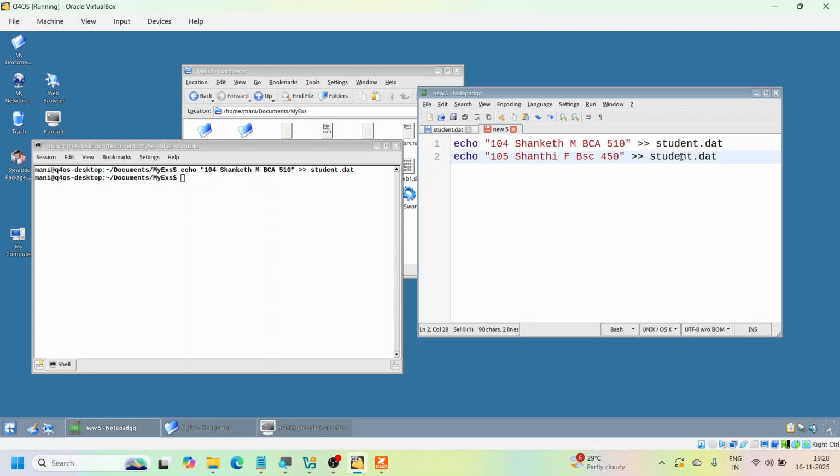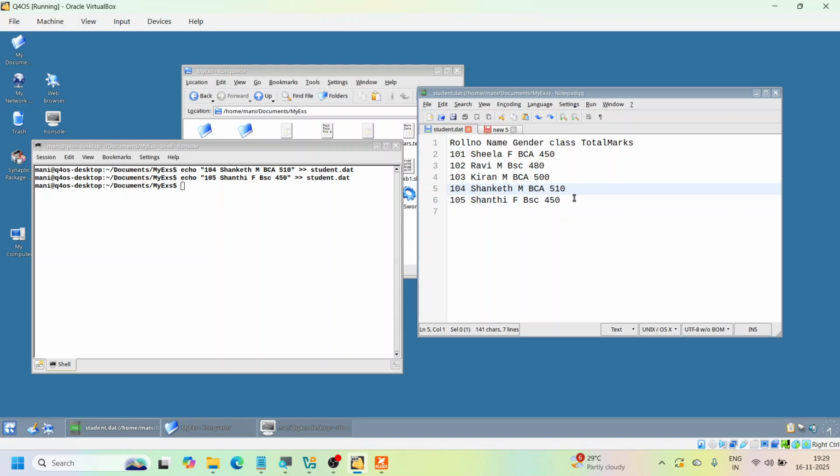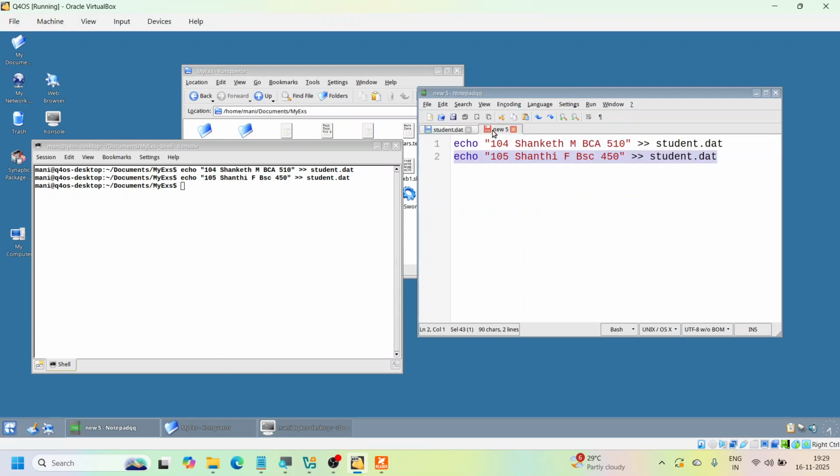Okay, again appended to the student.dat. So it's as simple as that. I'm going to select it, Control C, and go here and paste it here. Press enter, and if I click on this student.dat, you will notice that it is asking if I want to reload it. Yes, I want to reload it, and you notice that Shanti is added there. That means it has been appended to this file. So this is the first part. Question A is over.